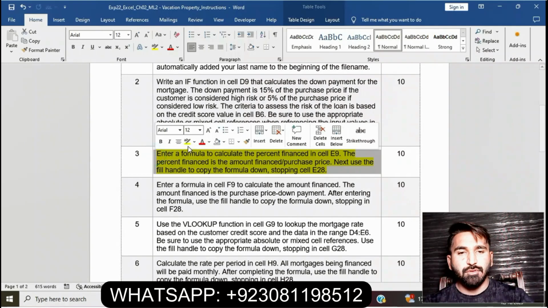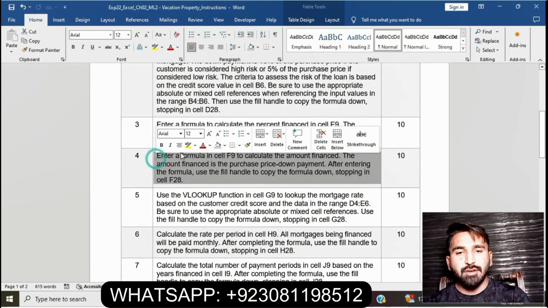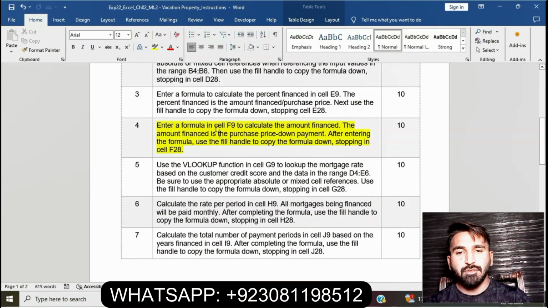Now moving on to step number 4. Step number 4 is to enter a formula in cell F9 to calculate the amount financed. The amount financed is the purchase price minus the down payment. After entering the formula, use the fill handle to copy the formula down, stopping at F28. Basically, in this step, we will have to enter a formula in cell F9 to calculate the amount financed.